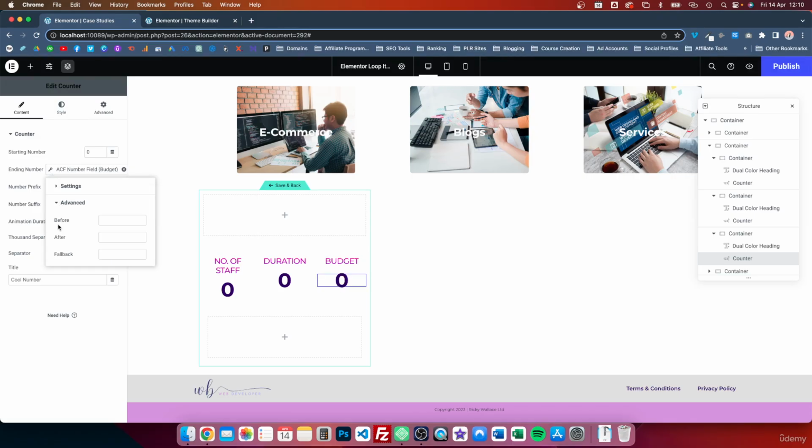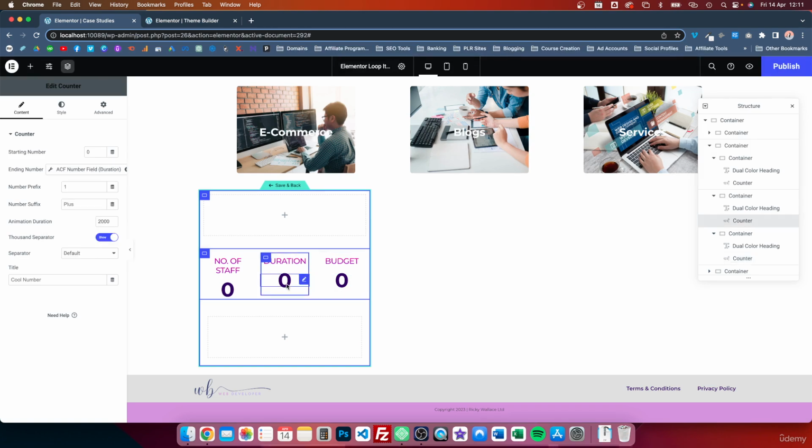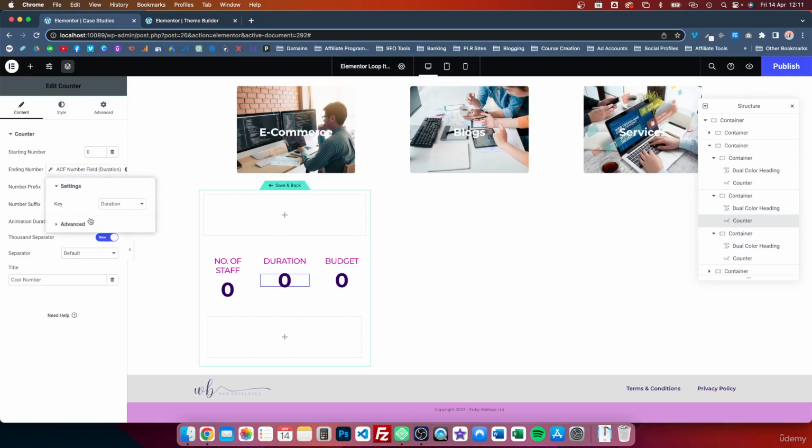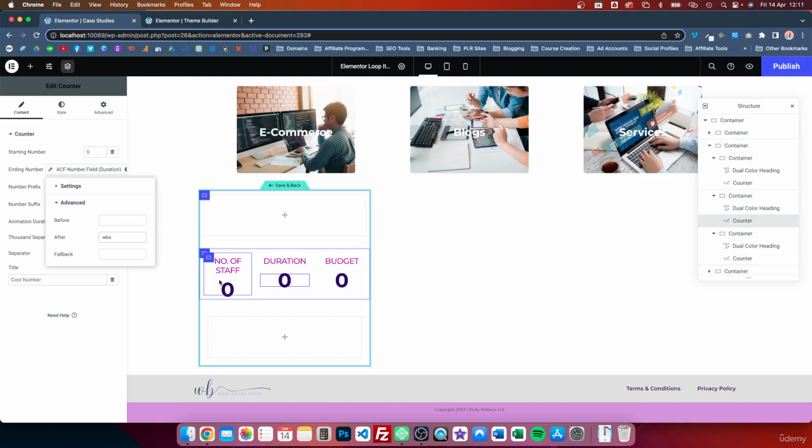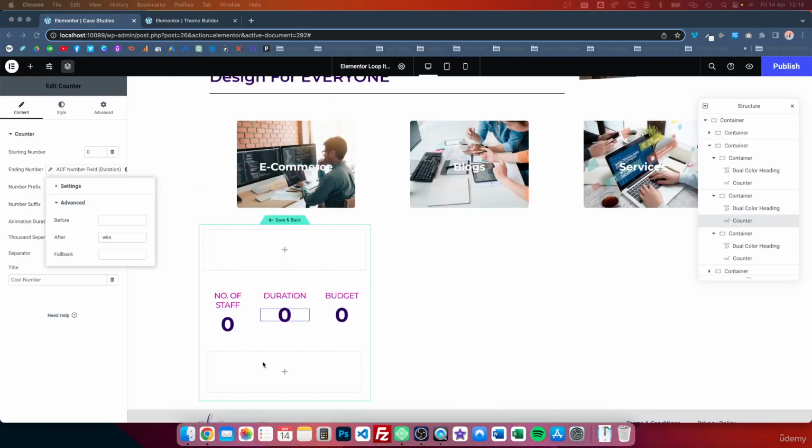Now, under the advanced, we have the option to add in a before, after, and fallback. So here we actually want to add in a pound sign or dollars or whatever it is, because that's going to make it look like it's a currency, first of all, which is exactly what we want. And then the duration, I'm going to come along to, and the same thing under advanced, I'm going to select after, and I'm going to type in weeks like that. And then for number of staff, obviously for that, we don't need anything.